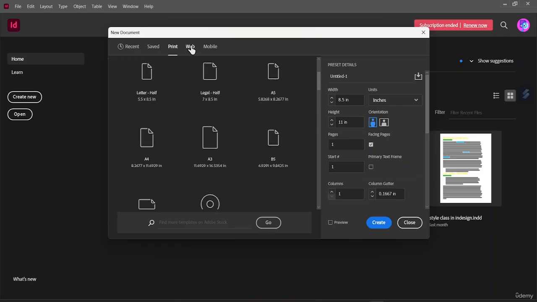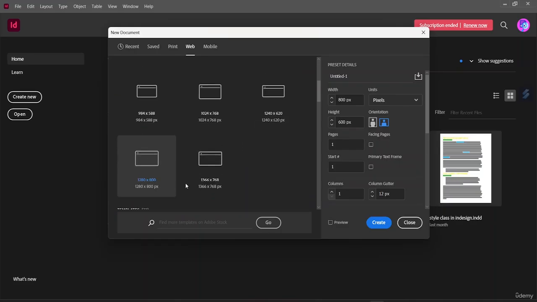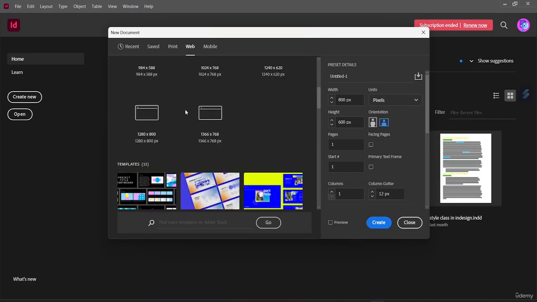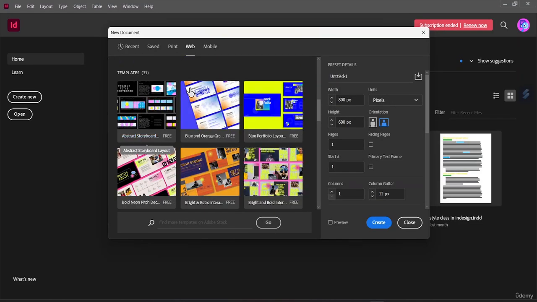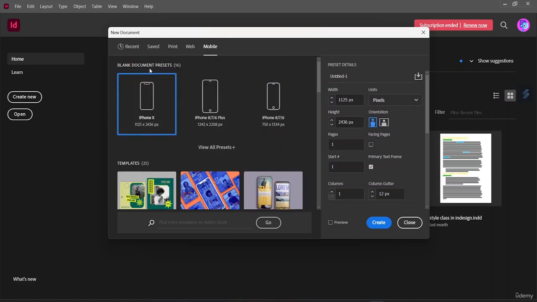And let's go to the next option here, which is the web. And if I go to the web, again I do have different kinds of presets here. And you can see I do have all these presets here, 640 by 480 pixels. And also I do have many kinds of templates here as well. These are free basically.